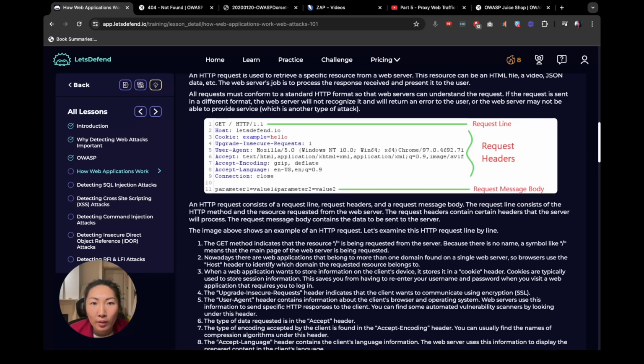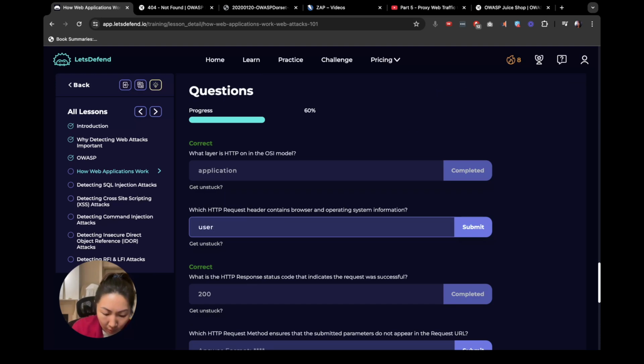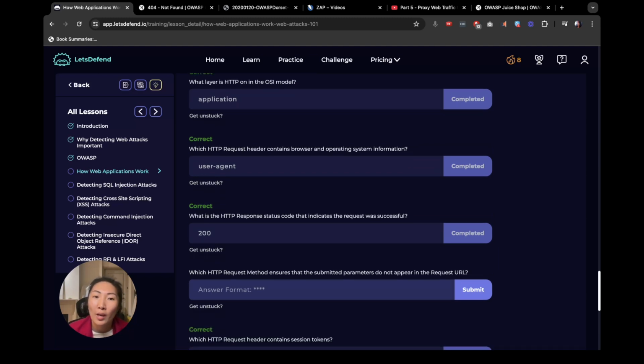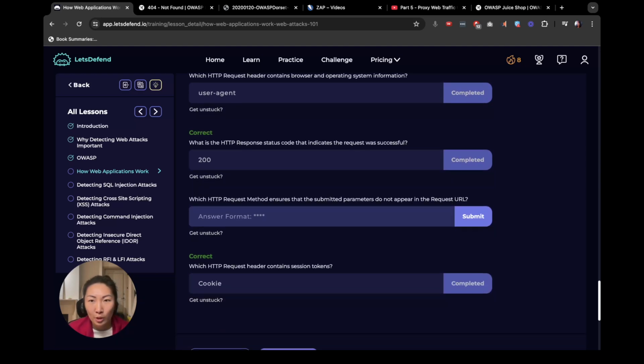Okay. It's user agent, I believe, because it's asking for operating system, right? And browser, is that what it said? Let's try user agent. User agent. Yes, got it. Next question. What is the HTTP response status code that indicates the request was successful? 200. Got that.